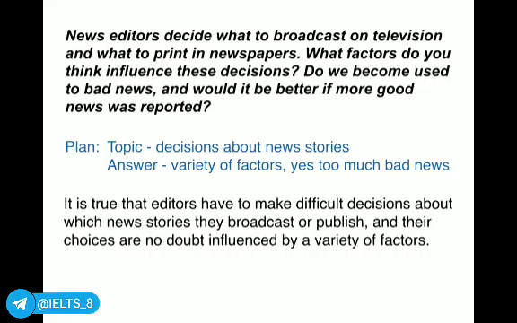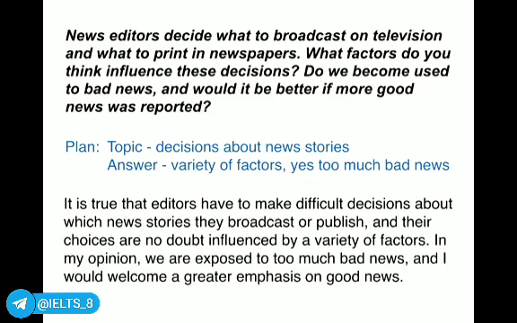Then I can move on to the point about the too much bad news and we need more good news. In my opinion, we are exposed to too much bad news, and I would welcome a greater emphasis on good news. There's some nice vocabulary in there. We've got difficult decisions, broadcast, publish, no doubt influenced means we are certainly influenced, exposed to, and would welcome a greater emphasis on. Some good phrases in there. That's our introduction finished, so let's move on to paragraph 2.